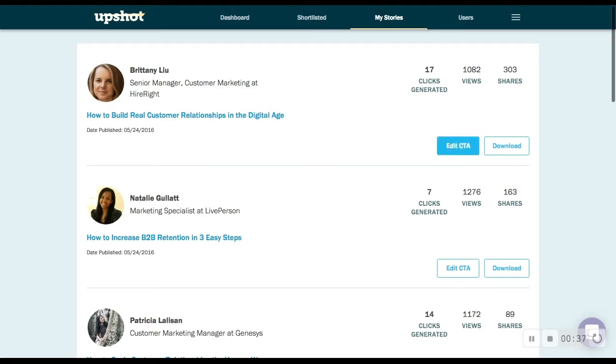At any time, you'll be able to edit the CTA at the bottom of the story. You can change the image and even the link that it goes to. This is great if you have an event you want to promote or a piece of content that might have come out that's perfectly relevant for the story. You'll also be able to download the story in a PDF format. This is great for sharing internally with your team.